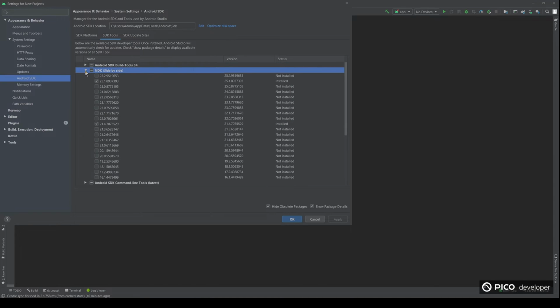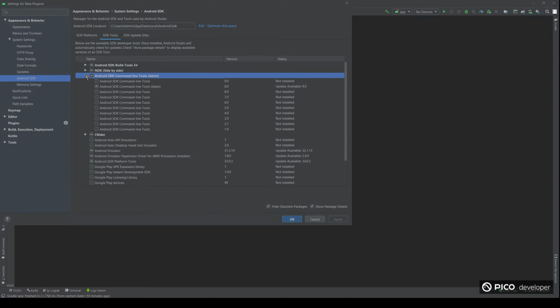Besides that, under NDK, I've installed 2 different versions. The first one is 21.4, which is the recommended version of NDK for Unreal Engine 4.27. But if you're using Unreal Engine 5, you will also need NDK 25.1. You can have both of them installed into your system, and I'll show you later how you can pick which one you want to use depending on the version of the engine you're using. Finally, don't forget that under Android SDK command line tools, you need to make sure you've installed version 8.0.